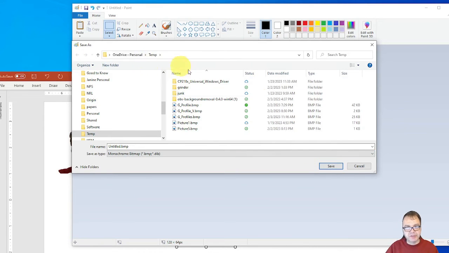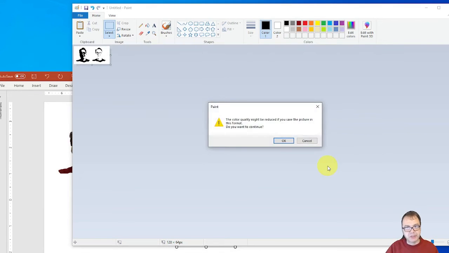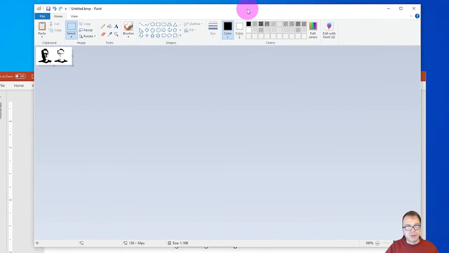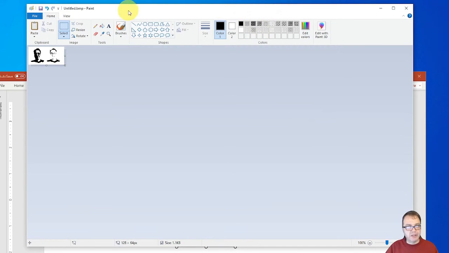So let's save those, and I can save those in my temp folder here. And it warns me that my quality will be degraded, but obviously this is just fine by me. So, okay. And now we have our file, and this file now has to be turned into a bitmap matrix, which can be used by the OLED.